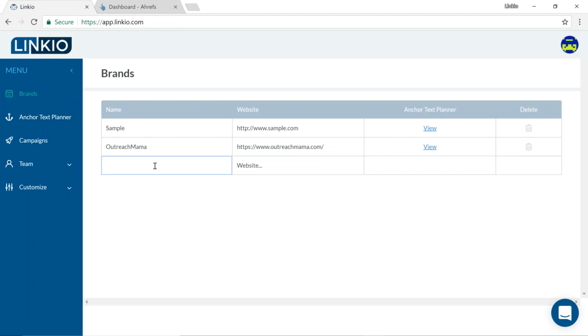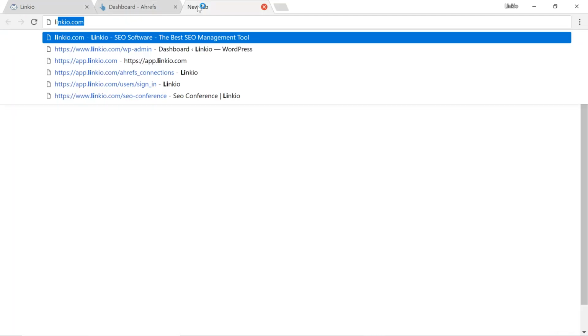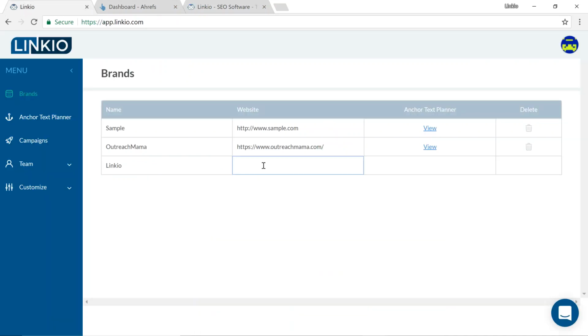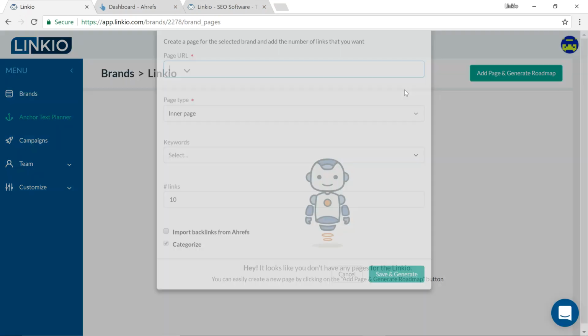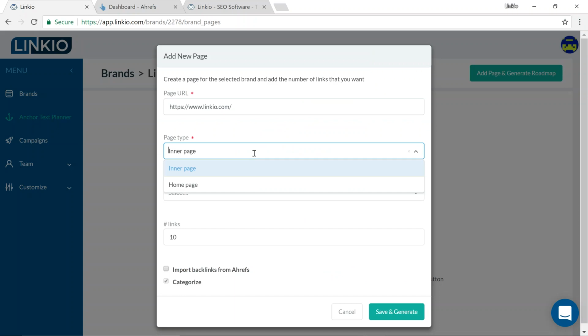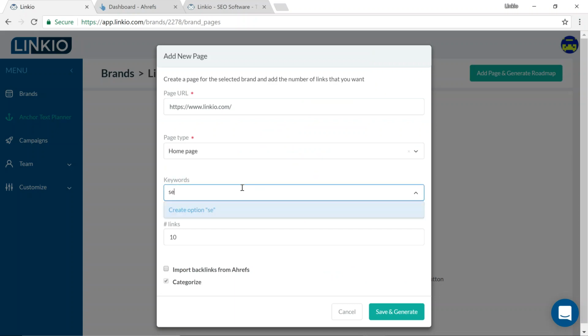Let me give you an example of how this works. Let's add a brand new site. I'm going to add the brand linkio.com. So you add the main brand name, you add the website, you need the full HTTPS, all that stuff. Hit enter, and then we're going to create the anchor text planner. What I want to start with is the home page. I'm going to target it as a home page. Some of the keywords I use are SEO tool, SEO software, SEO management software.